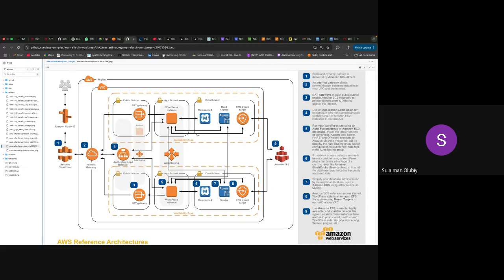The application, the WordPress instance, is in the application subnet, which is the private subnet. This guy cannot go to the internet. Incoming calls from the internet cannot reach it. It can only go outside to the internet using the NAT gateway. So this is expected to be in the private subnet because we don't want to expose it to the public. Anybody that wants to see this should come through the application load balancer.